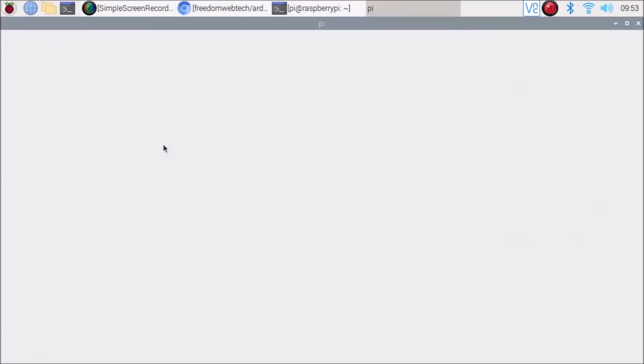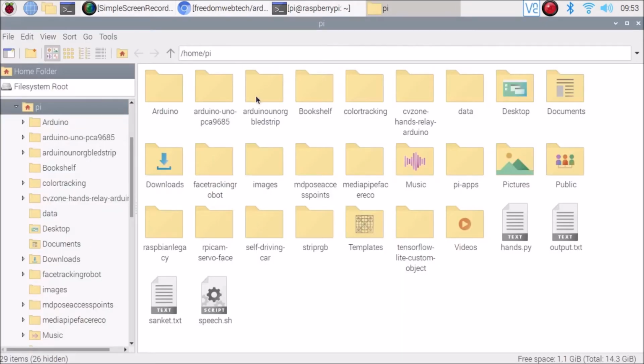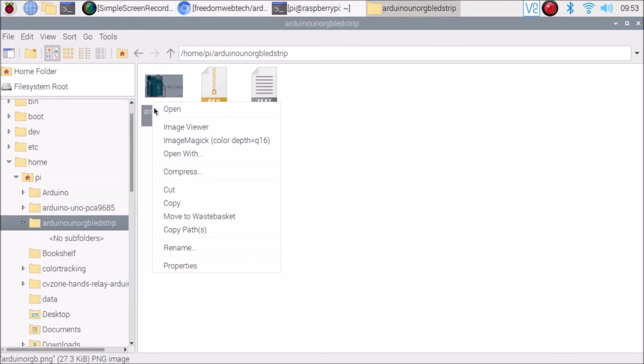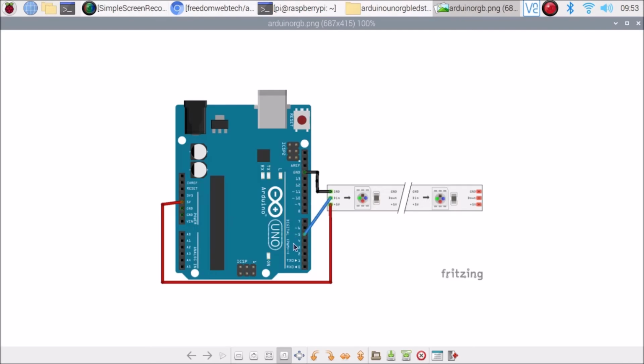So we need to open the file manager, and inside that, as you can see, this is our folder, Arduino RGB LED strip. And as I mentioned, this is our diagram showing how to connect the RGB LED strip with the Uno board: 5 volt, then pin number 5 and the ground. So this is how you need to connect the RGB LED strip with the Uno board.